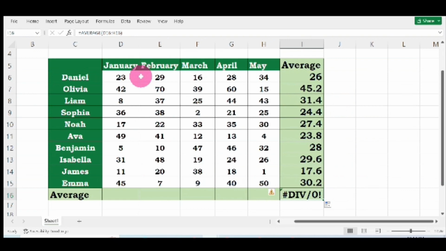Now what if you were told to obtain the average sales made in each of the months? To obtain the average sales made in each of the months, all you need to do is obtain the average sales made in January, and from there you automatically obtain the average sales made in other months. So I'll click on the cell where I want the answer to appear.